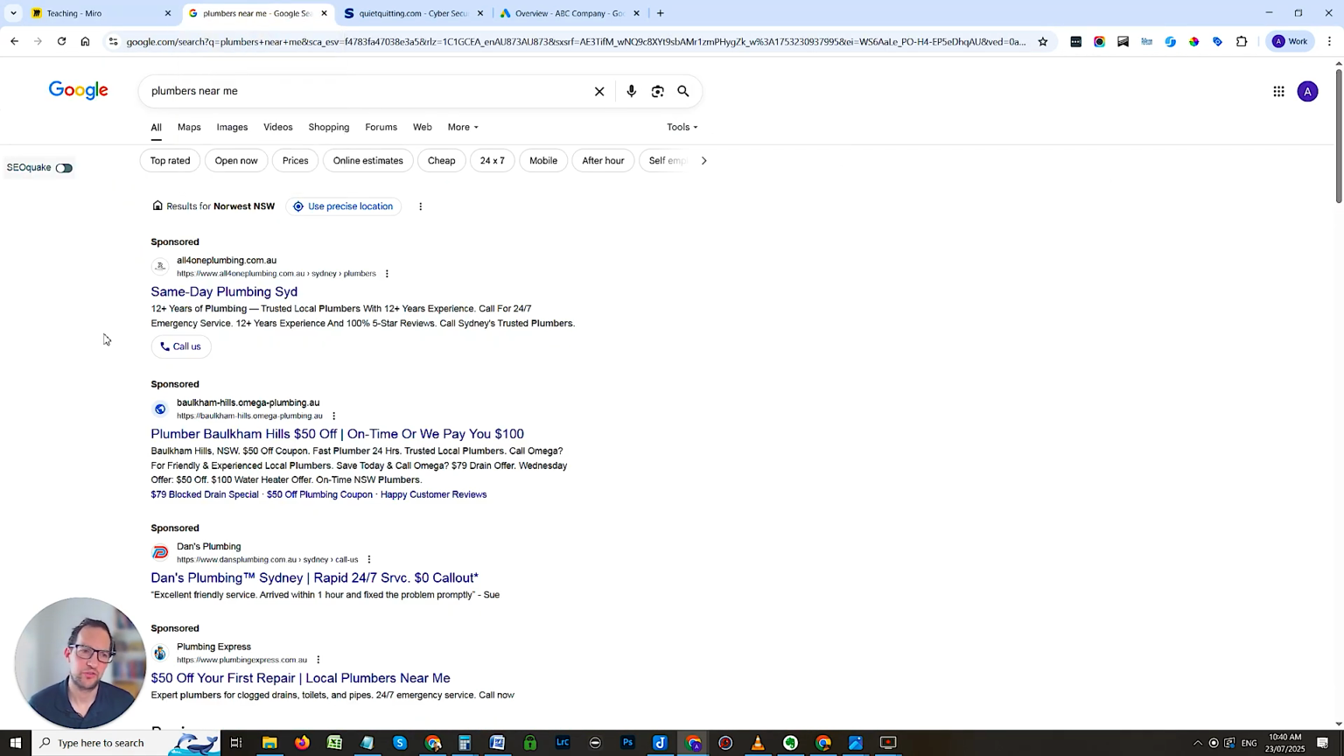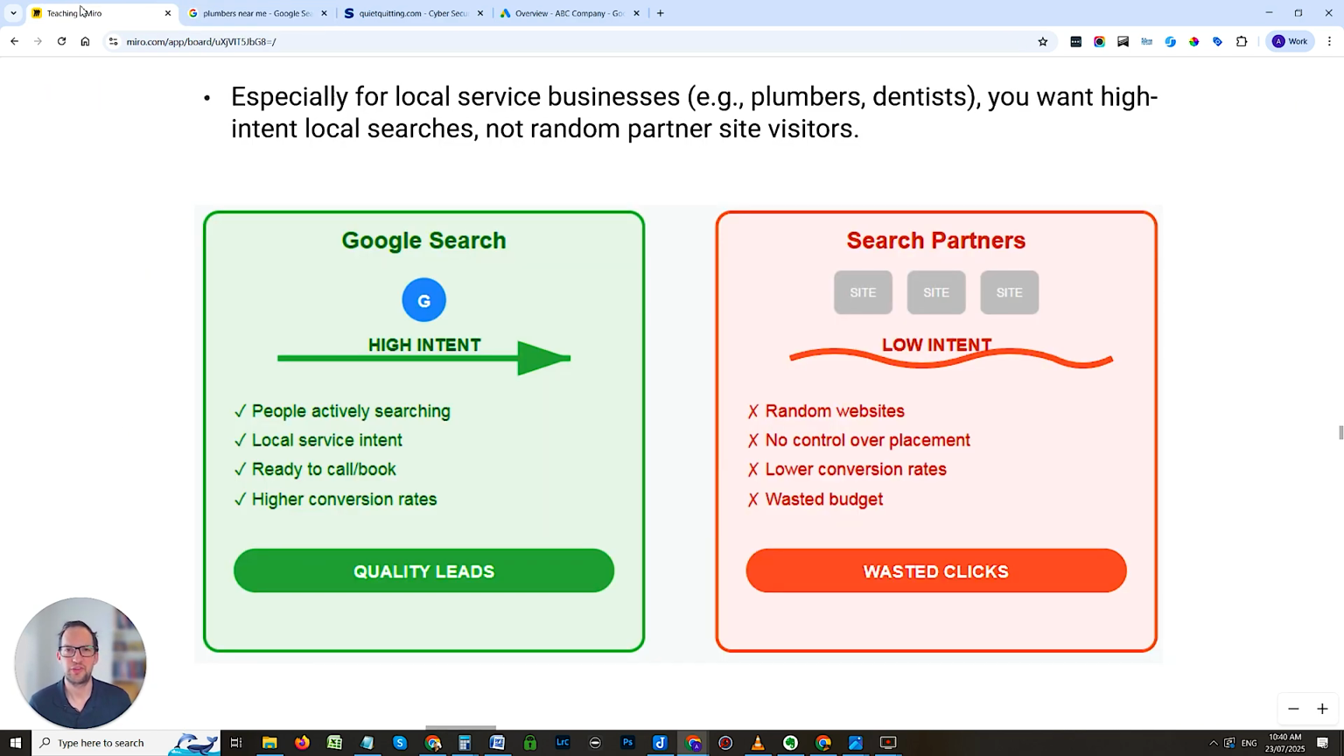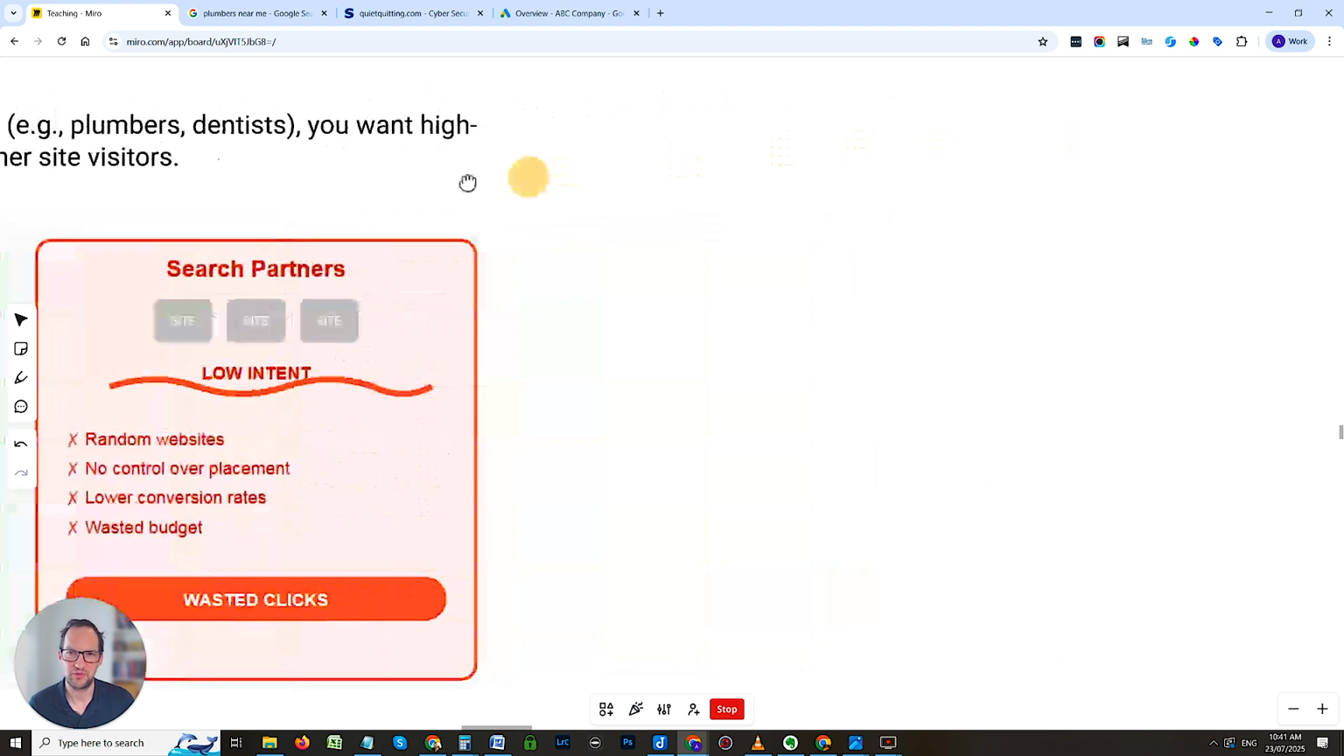When you run a Google search campaign like this, your ads are going to show up on Google here, and the search intent or the buying intent is actually going to be much higher. These people are going to be ready to call you, ready to book, and you're going to get generally a much higher conversion rate, which means your cost per lead is going to be lower. With the search partner network, it's a bunch of random websites that your ad is appearing on. You don't have control over the placement. The conversion rates are going to be lower, and you're just generally going to waste your budget. So I don't recommend that for service business owners.